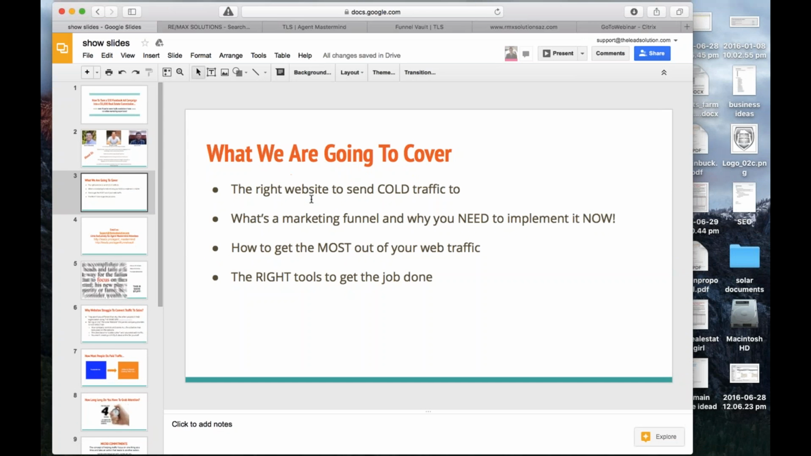So this is what we're going to talk about today. We're going to talk about the right type of website that you want to send cold traffic to. Remember, cold traffic is people you've never talked to before, people who've never seen you before, whether it's an ad, or a post that you're making in a social media group, page, whatever.